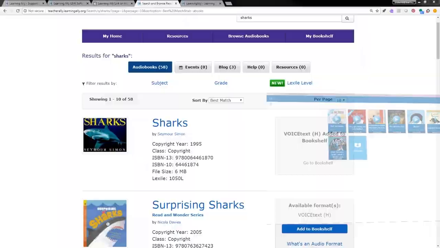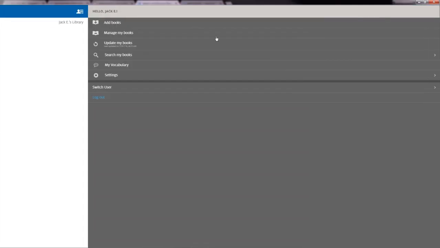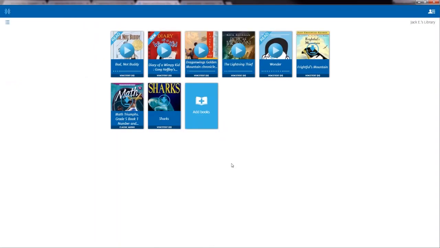Now, when you return to the app, go to the upper right-hand corner, click on Update My Books, and now that book has been added to your bookshelf. You just need to download it. Once that book is downloaded, your child has become mobile, and they can read anywhere, on the bus, at home, or anywhere that they would like.